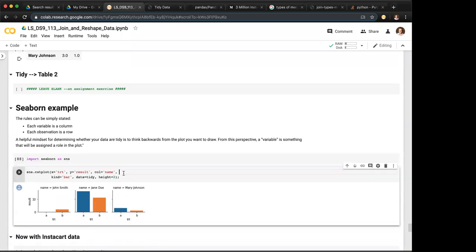All right. So this is coming from my tidy data frame. And then I can easily just say, okay, the X variable is treatment, the Y value is result, right? So we got treatments here on my X axis, result on my Y axis. And then the column here generates different subplots of my graph based on name. So here's John Smith's plot, Jane Doe's plot, Mary Johnson's plot.